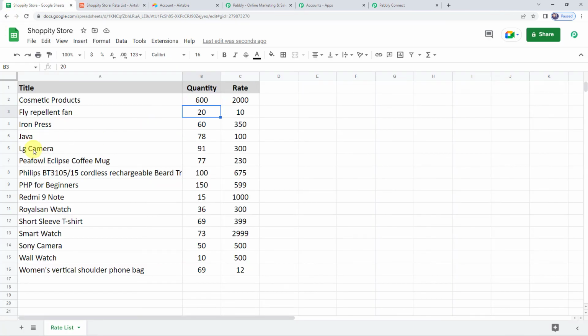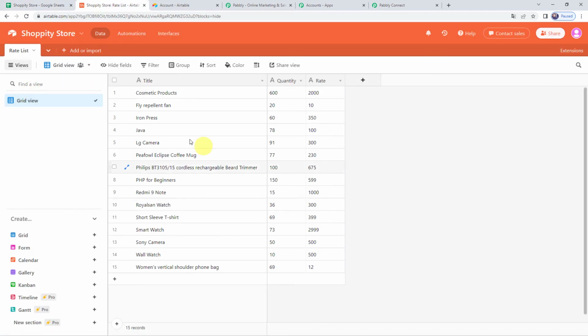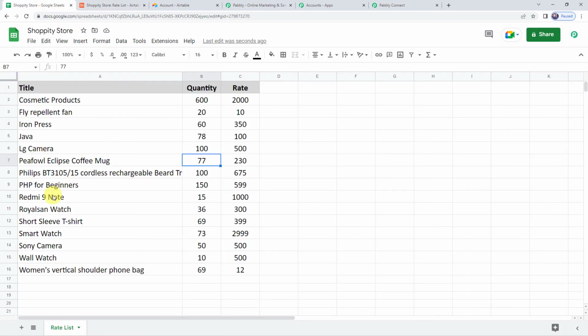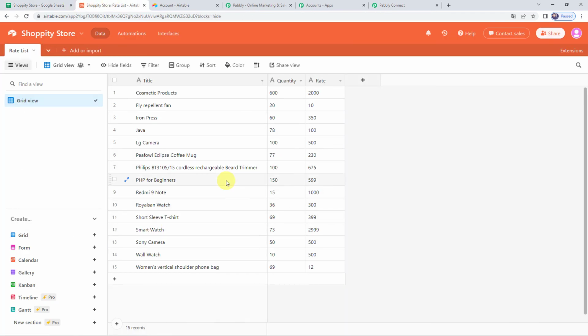Let us check it one more time. Let us come to this LG camera. Let's give the quantity as 100 and rate as 500. Okay. Come to Airtable base. Okay. And here within some seconds, we can see LG camera is updated. Quantity as 100, rate as 500. Let us check it one more time. Let us come to Redmi 9 Note. Let us give the quantity as 50 and rate as 900 this time. This is Redmi 9. Okay. And here we can find the quantity as 50 and rate as 900.